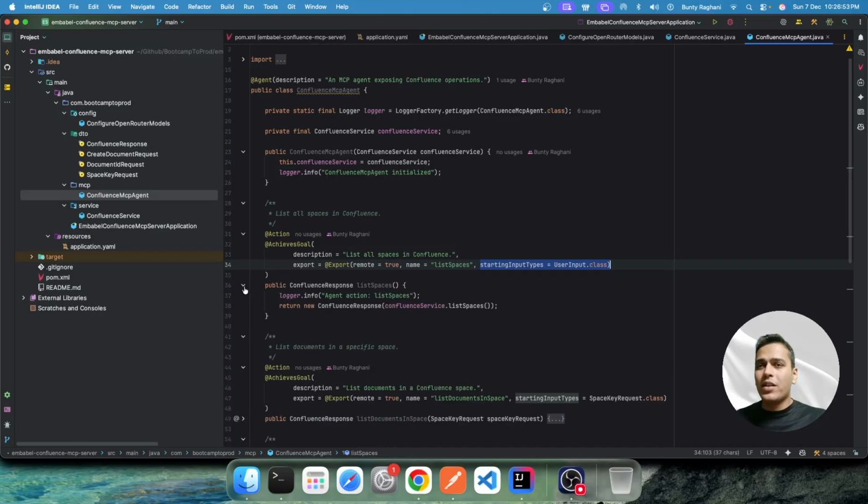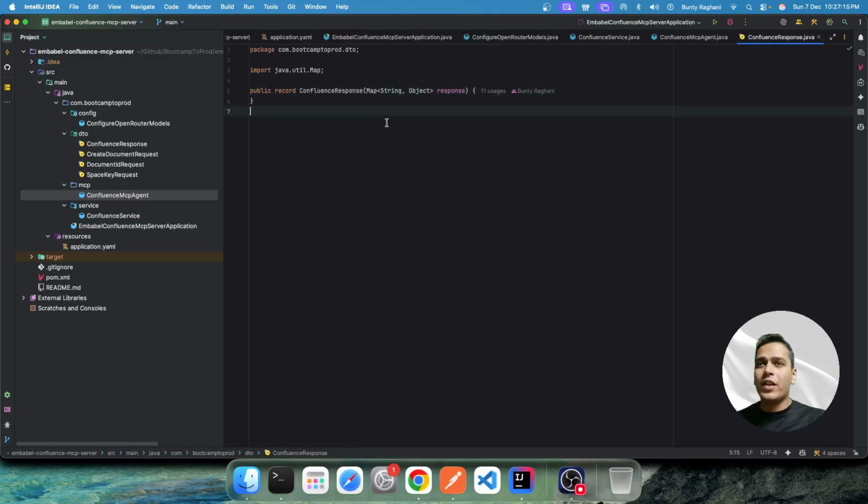So if we expand this method, you will notice this particular method will list all the spaces that are available inside our Confluence. So in order to list all the spaces, we are making use of the Confluence service class, calling the list spaces method. And once we have the response, which will be in this format, map of string of object, we are mapping it to the Confluence response Java record that we have created. So here you will see we have one field named response, which is of type map of string of object.